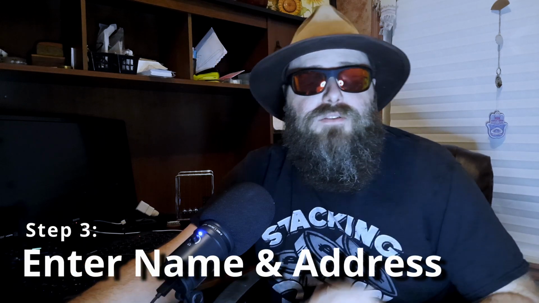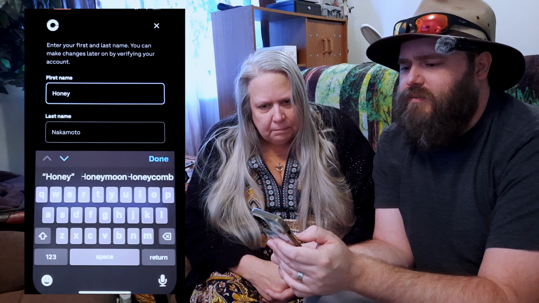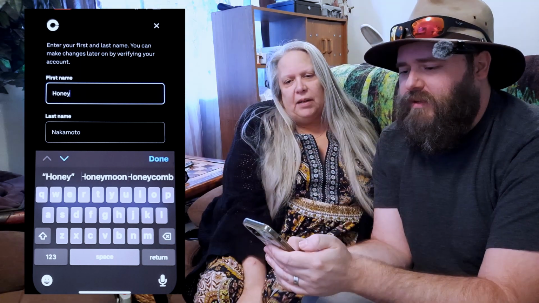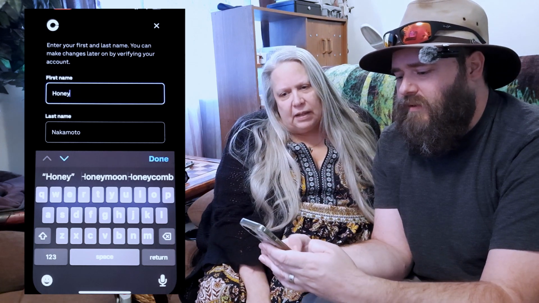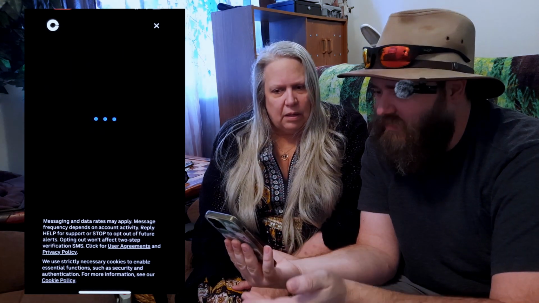Step 3. Enter your name and address. Pretty simple. It says enter your first and last name. You can make changes later. Yeah, it should probably be your real name. It's like a bank account. Okay. So now it's verifying your phone number. So now it's going to send you a text message.